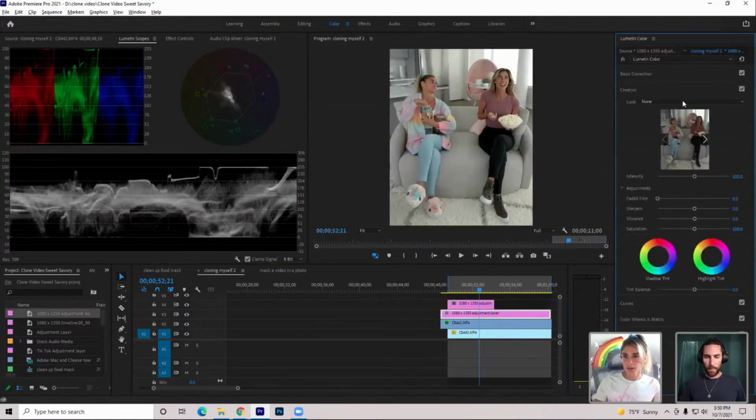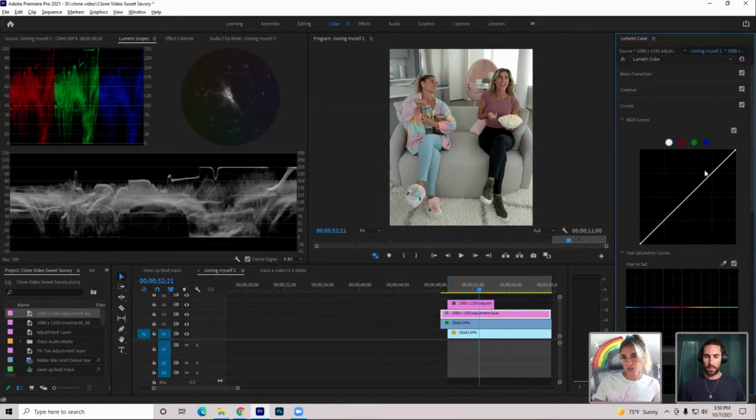Obviously there's the creative, and this is the lookup table. So if you shoot flat, you can get some information there and adjust it. You have the curve. So if I wanted to bring down the highlights and up the shadows here, you can do a lot, like what we were mentioning earlier. There are so many places in Adobe Premiere Pro that you can actually adjust things, especially with color.